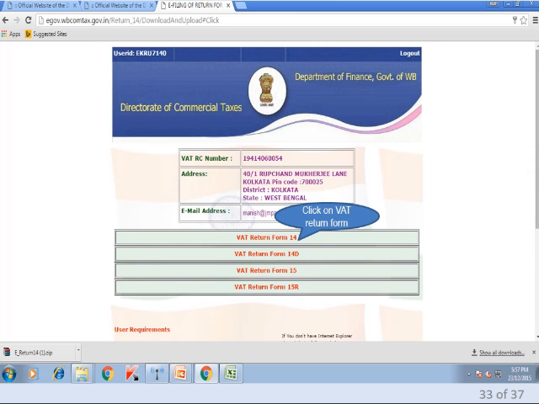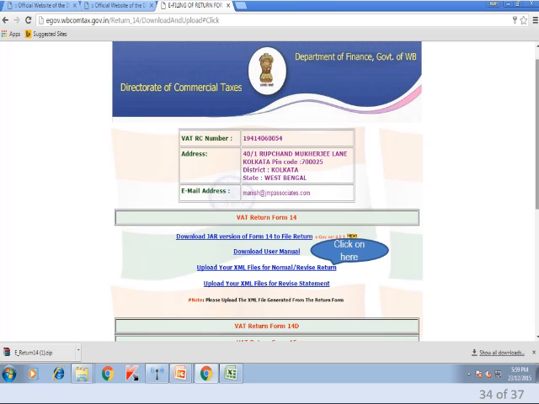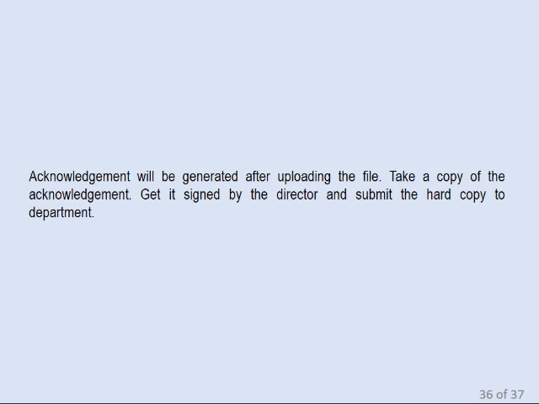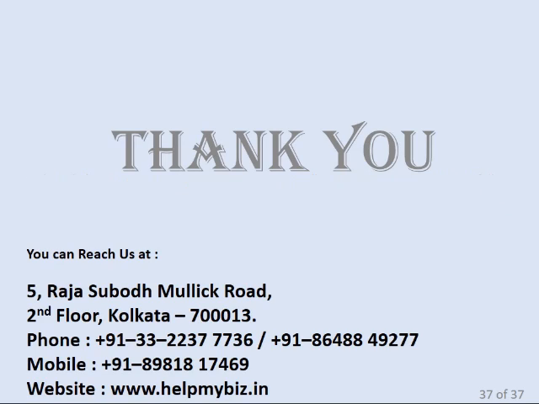Click on VAT return form 14. After that, click here, that is, upload your XML files for normal or revised return. You have to click on this link only. And after that, click here and select the XML file that is saved. Choose the file and upload it. Acknowledgement will be generated after uploading the file. Take a copy of the acknowledgement, get it signed by the director and submit the hard copy to the authorized department.